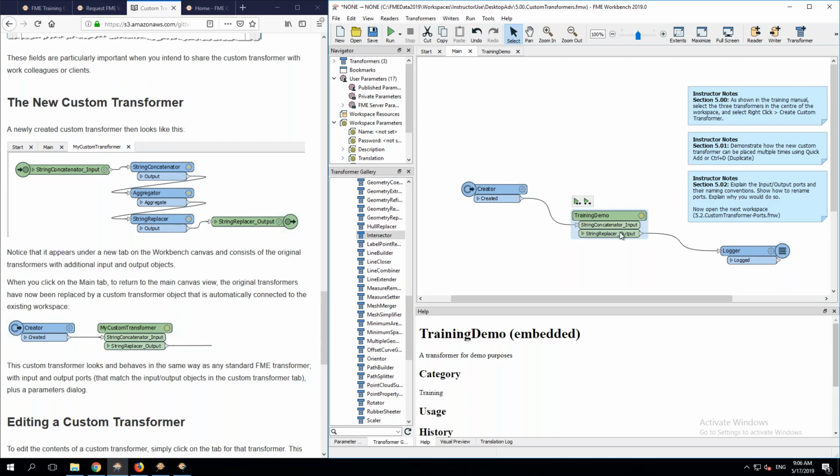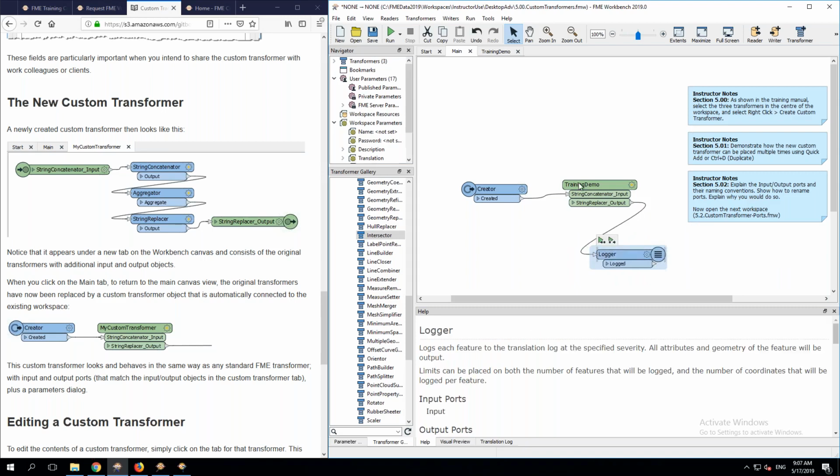And as you can see, the main thing it's done so far is just clear up the workspace canvas. It just made it a little bit tidier. And really what you're trying to do is group together transformers that carry out a particular action. You're not trying to put all transformers into a custom transformer just for the sake of it. You're trying to make something that is a definite unit of processing, if you like.